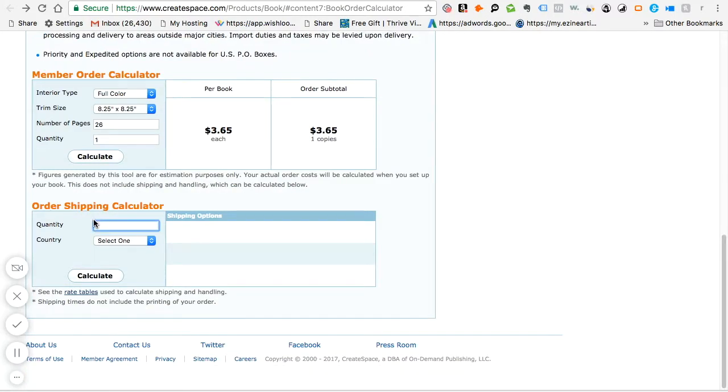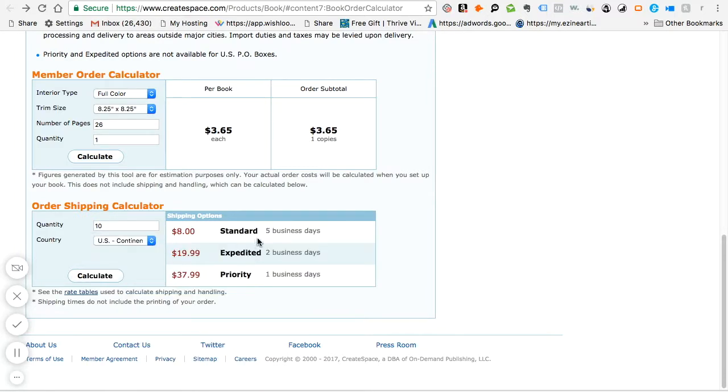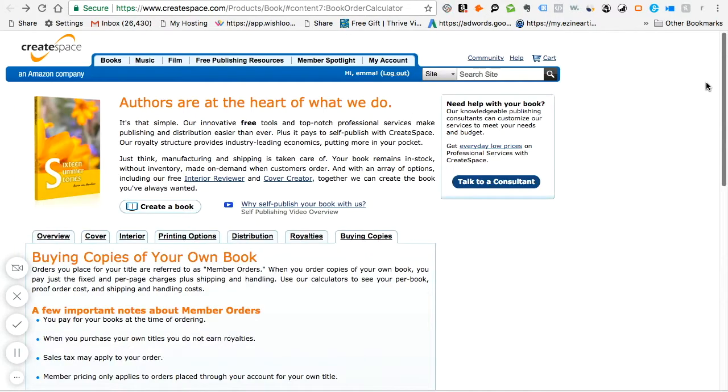If you wanted to order the books, how much they are, let's say if I want to order 10 copies and the country that you want to send it to, it will tell you that it'll cost you $8 with standard shipping. These are the expedited and the priority. So it really depends on where you're sending it to. So this is one way you can do it to determine the cost of your book before you even publish it.